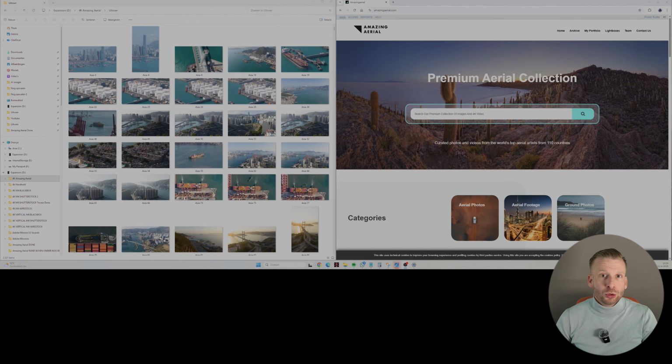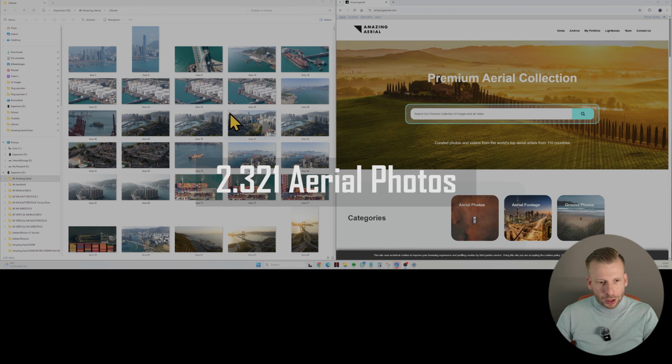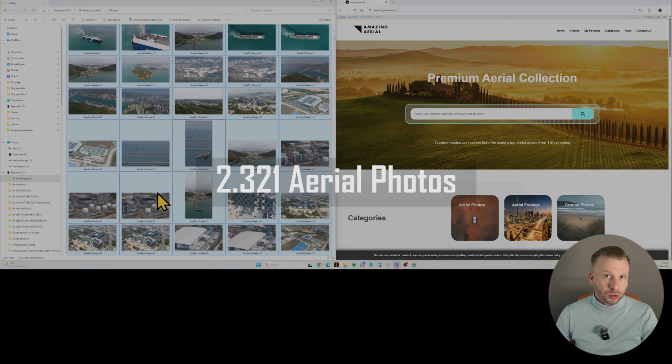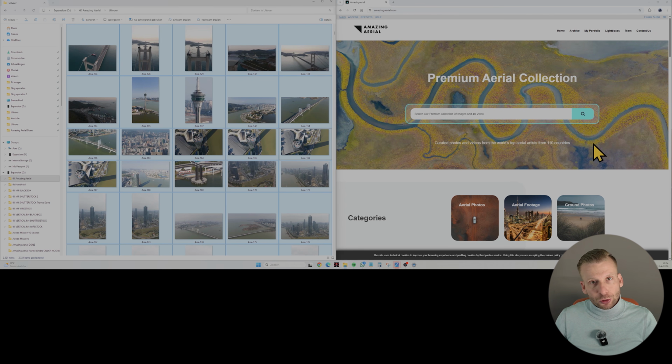Amazing Aerial has a new platform and I want to show you how well this works. Right here I got all my files from my Asia trip, and I want to convert these into cash, so I want to upload them to Amazing Aerial. Now Amazing Aerial has a new platform recently.